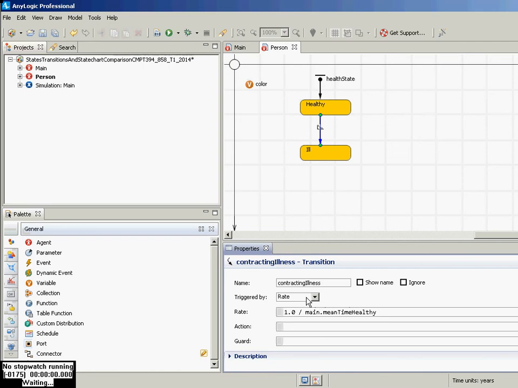How would I do that? One over uniform 0 to mean time. Okay, so it's something about uniform from 0 to twice mean time healthy. That's right. There's going to be an element of that. But what sort of transition will it be? What sort of transition would it be where we could tell it, leave after exactly this amount of time?